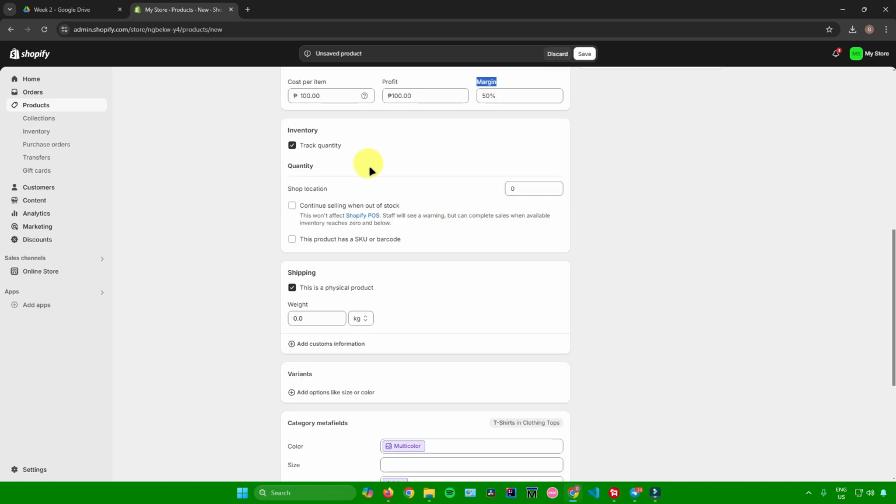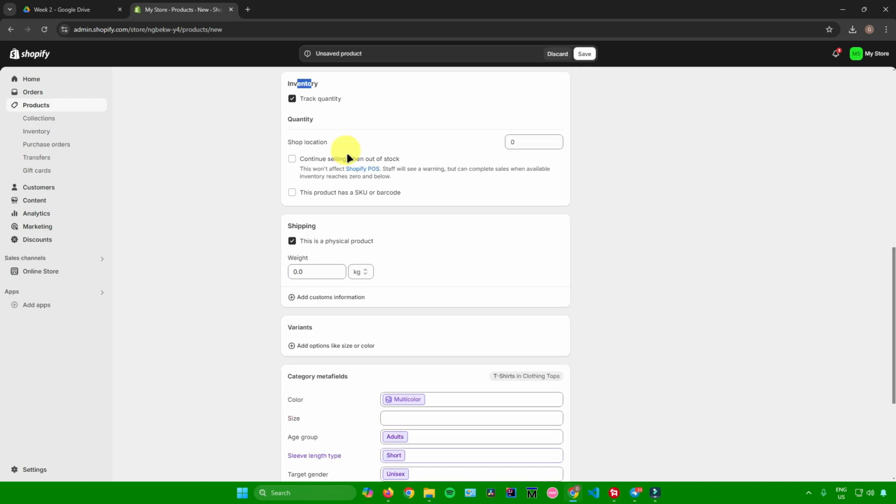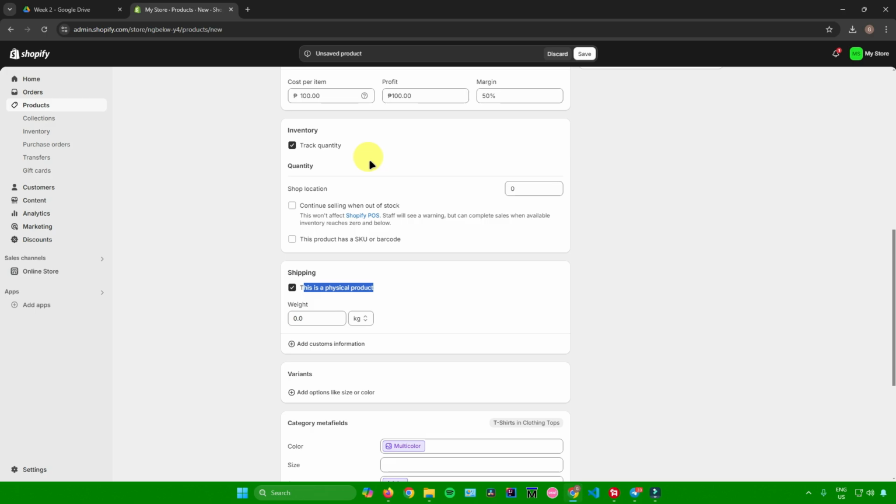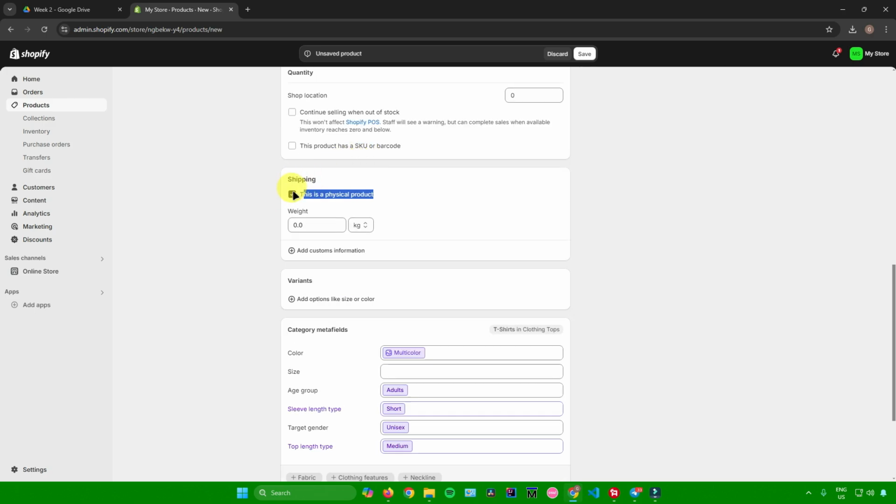Next we have some inventory settings right here. In here, you can track the quantity of your inventory just by checking this box right here. And then at the bottom, you can also customize these settings, like continue selling when out of stock, or if your product has an SKU or barcode. Next is shipping. In here, you can set if your product is a physical product or not. Since I'm selling shirts as an example, I'll just tick this box over here since shirts are physical products.